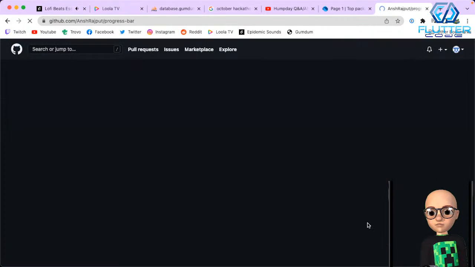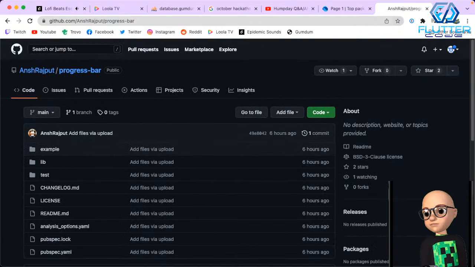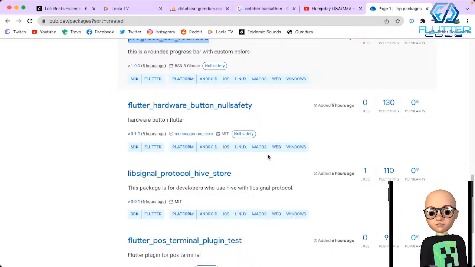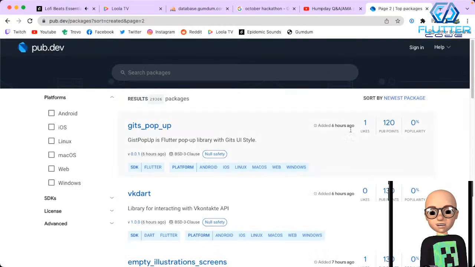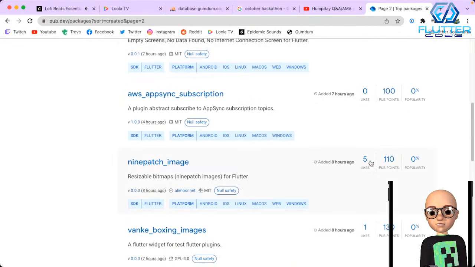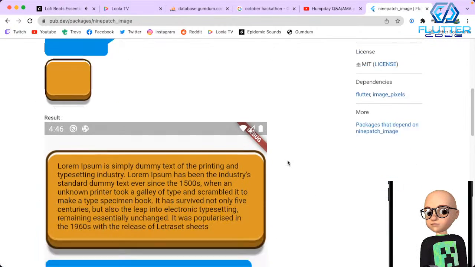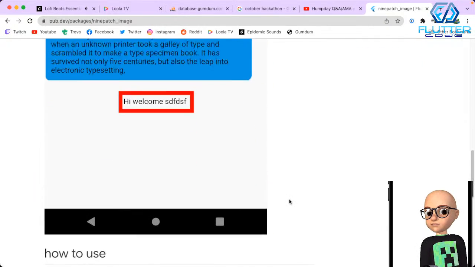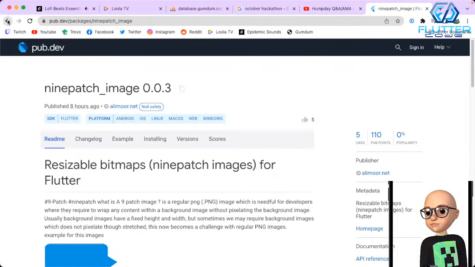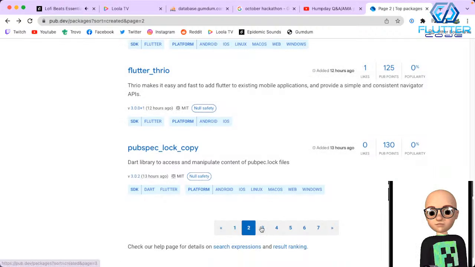and usually the home page leads to the GitHub. I don't see any pictures of it, but it must be okay because 3 people have liked it. So I go down the list and just see how many likes there are. The one with a lot of likes, like this one here, 9 patch image, resizable bit for Flutter. So that's kind of neat. Oh, I can use this. Very nice. It's little bubble chats, chat bubbles.